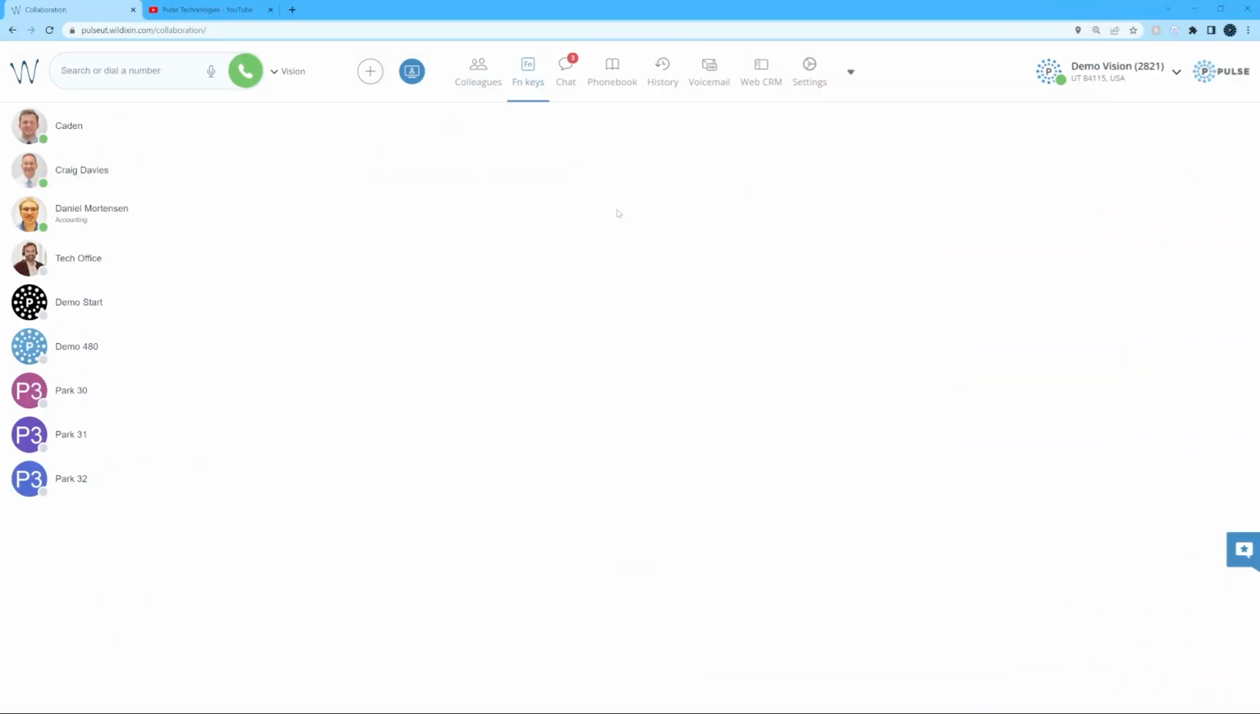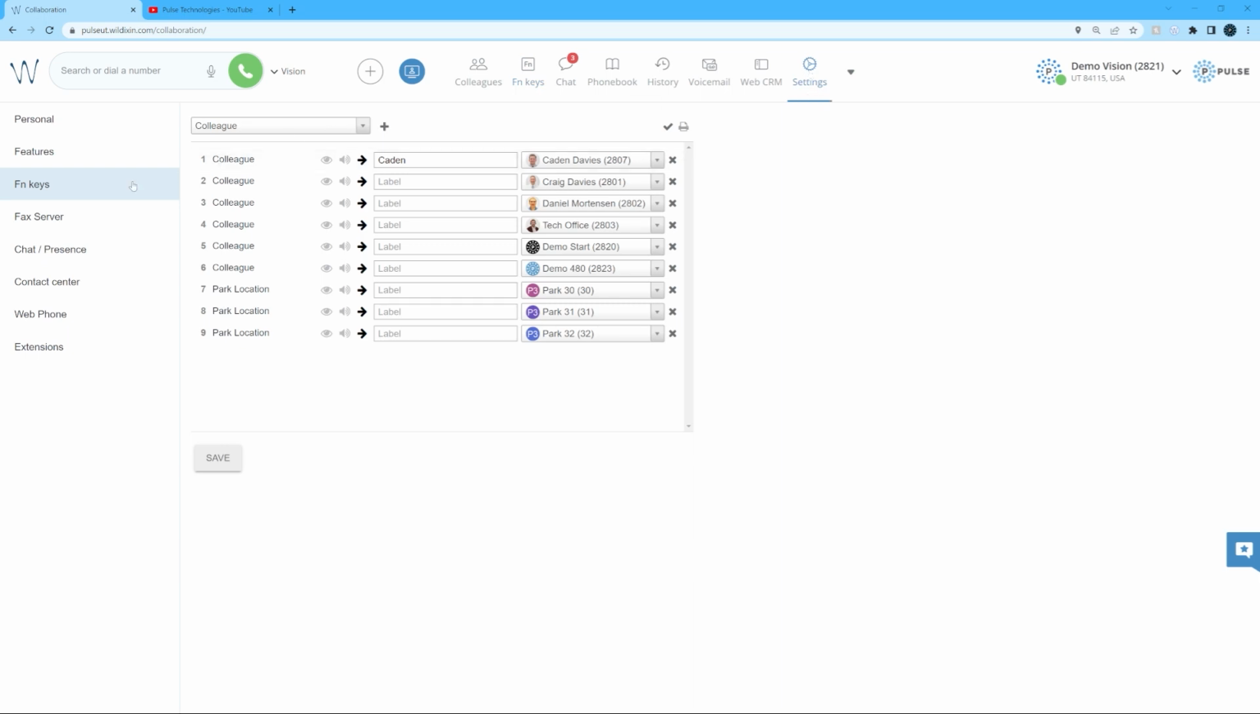Hello everyone, today we're going to be going over how to create your function keys in Collaboration and how to rearrange them and delete them. So we're going to open up Collaboration and go up here to the top in your settings. Then over on the left hand side you're going to select FN keys.